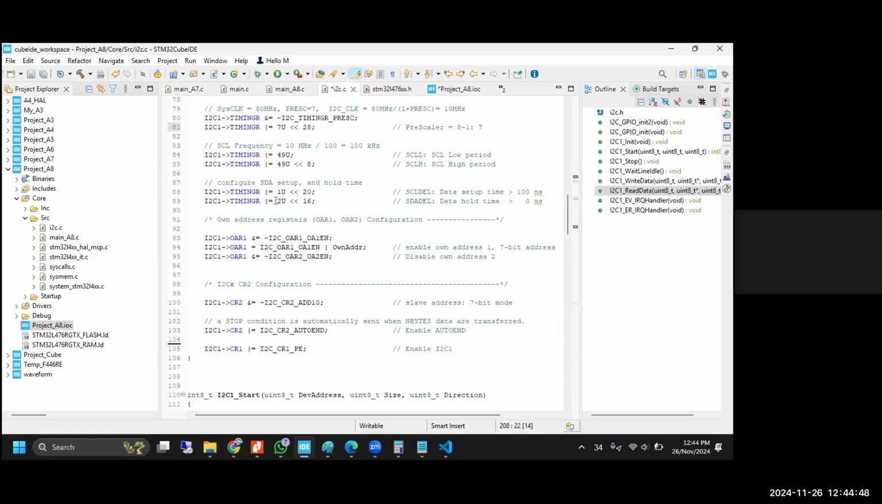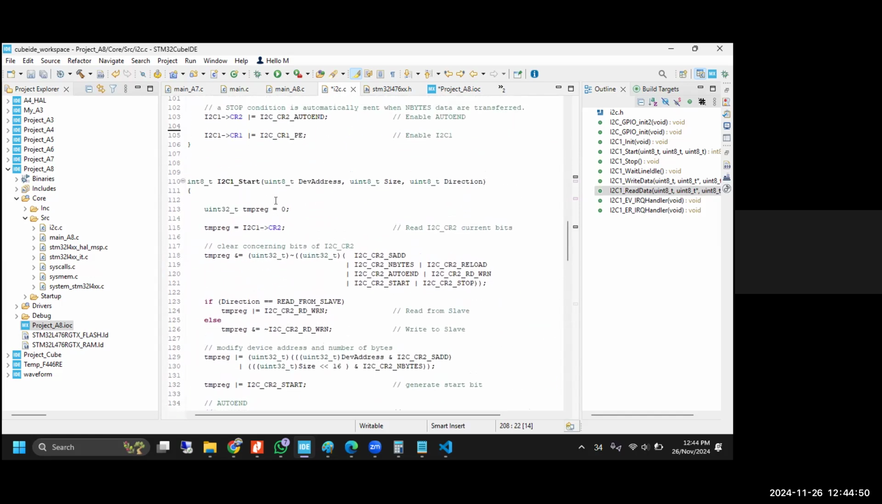So let's quickly go with the I2C start function. In order to create the start condition, first we read the CR2 register into a temporary register. First we read the whole register. So we will deal with everything with CR2 now. CR1 is just for configuration, but for actual transaction, you will use CR2. So first you will read CR2.